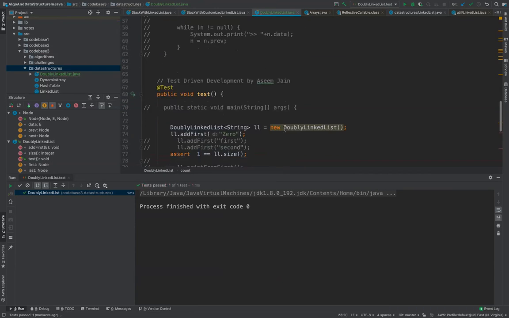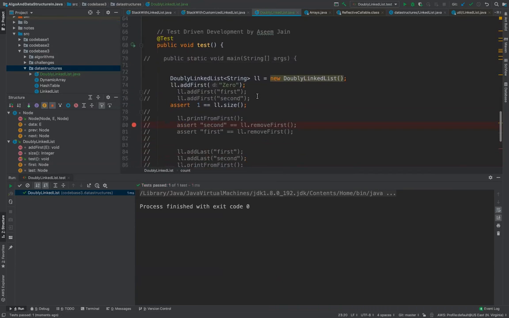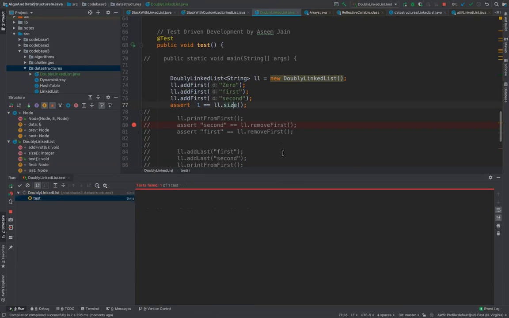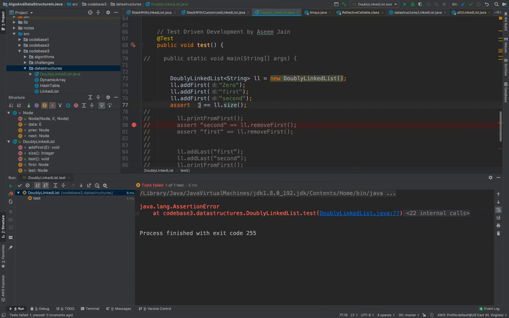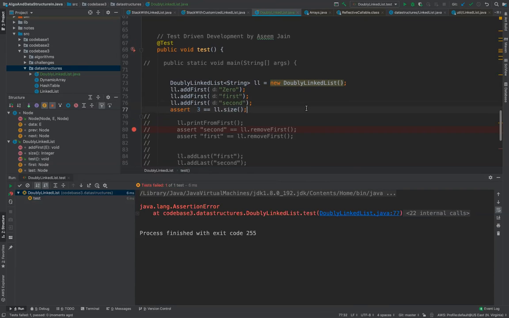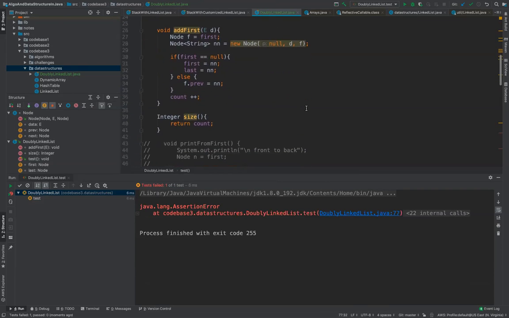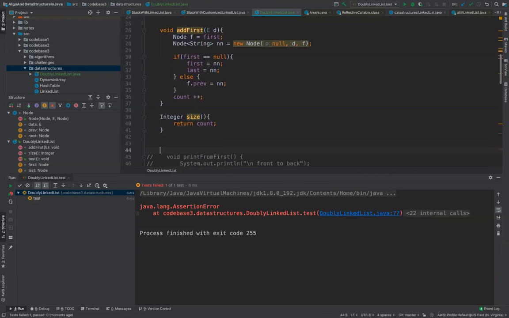Let's add a couple more data and test it, and then we'll also print it. So we have 0, 1, and 2. Yeah, size needs to be updated as 3. And to print, let's have a method called print forwards.